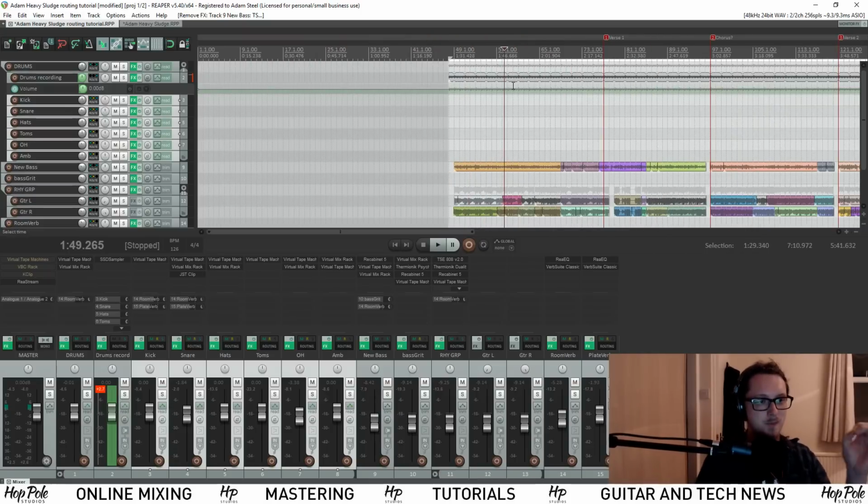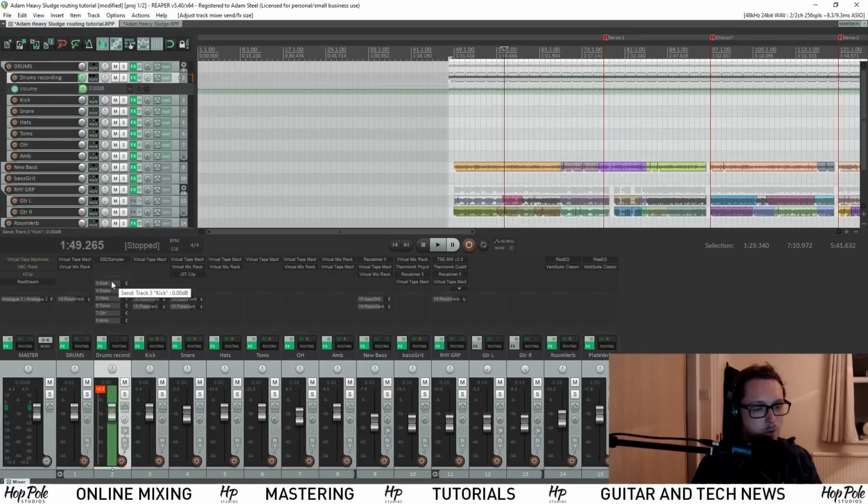This is doing some very clever stuff. So, you see here, the first track is called Drums. Then I've got a track called Drums Recording, which has probably got a bad name for it. But that's Stephen Slate drums, and you can see all these, if I just bring that up so you can see it, those are all sends.